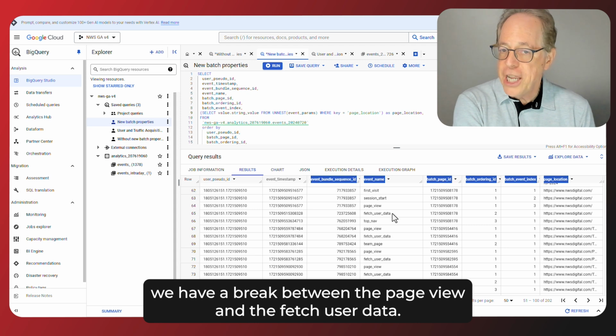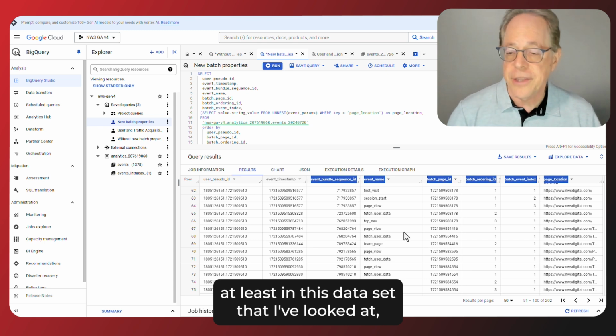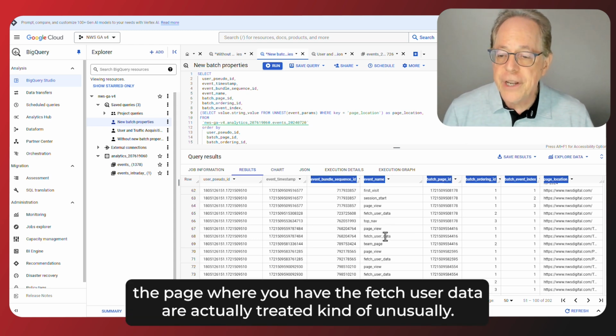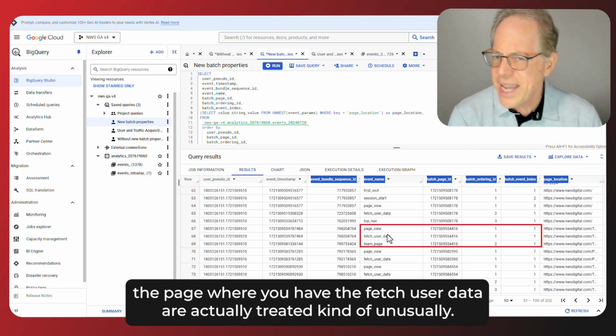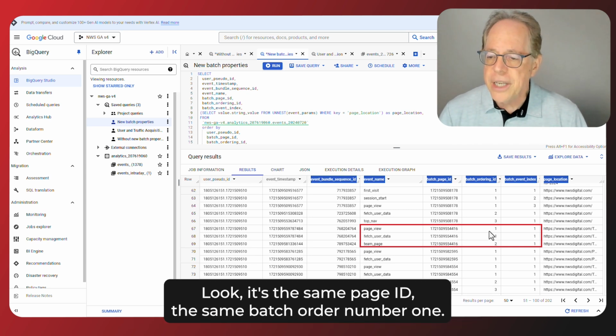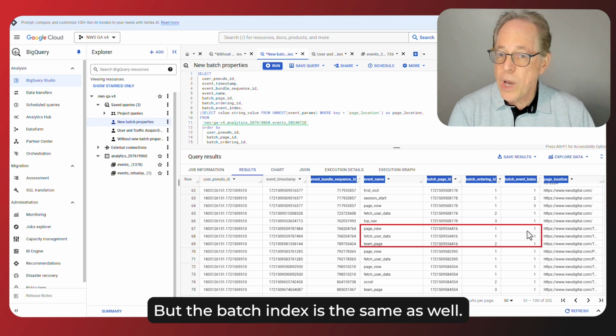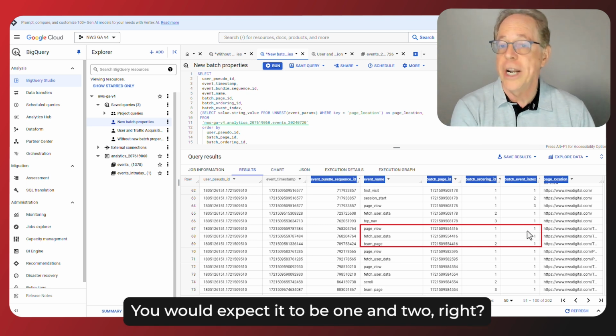a break between the page view and the fetch user data. Every other time that we have that, at least in this data set that I've looked at, the page view and the fetch user data are actually treated kind of unusually. Look, it's the same page ID, the same batch order number one, but the batch index is the same as well. You would expect it to be 1 and 2, right?